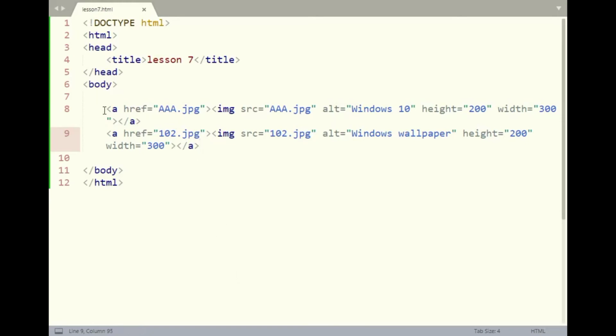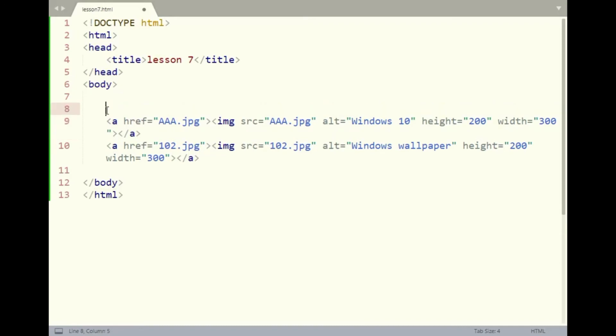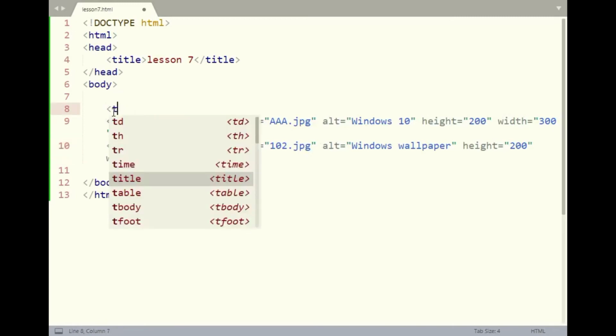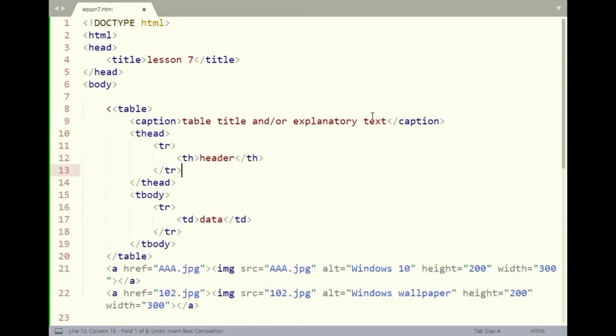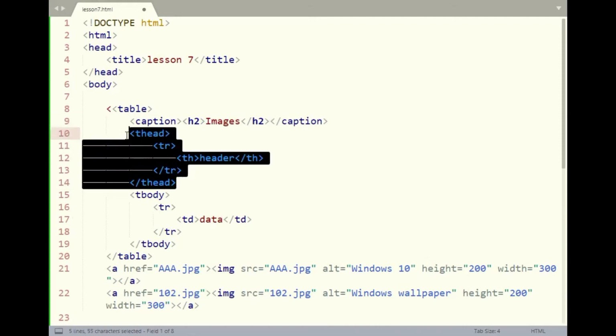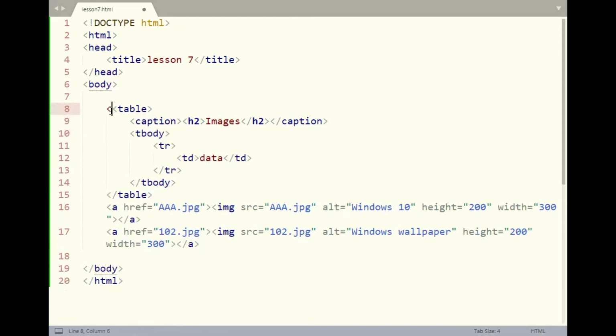Let me give you another idea to use this image tag. We will create one table and we will use these two syntax into that table. Let me first create table, and let me give caption as images, and let me put into h2 tag. And let's remove these headers. We will not use them in this file.